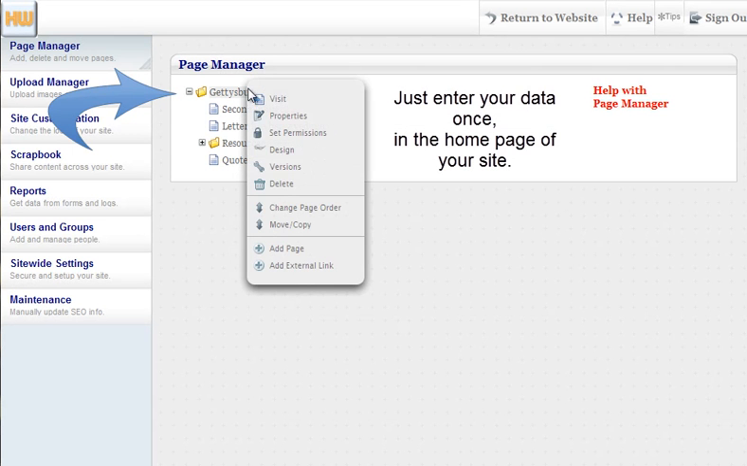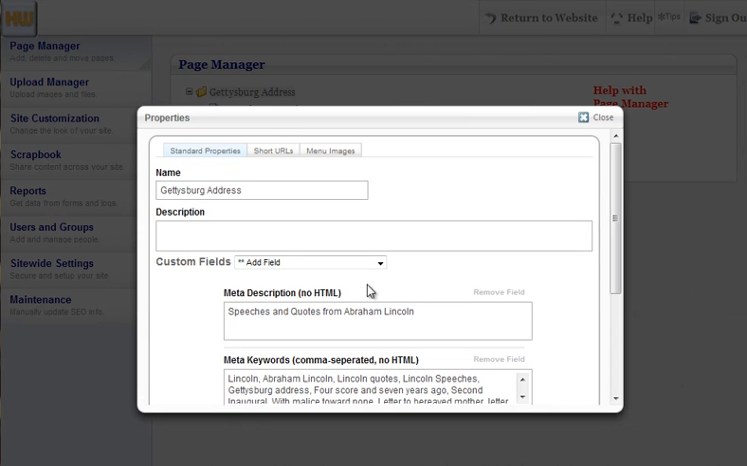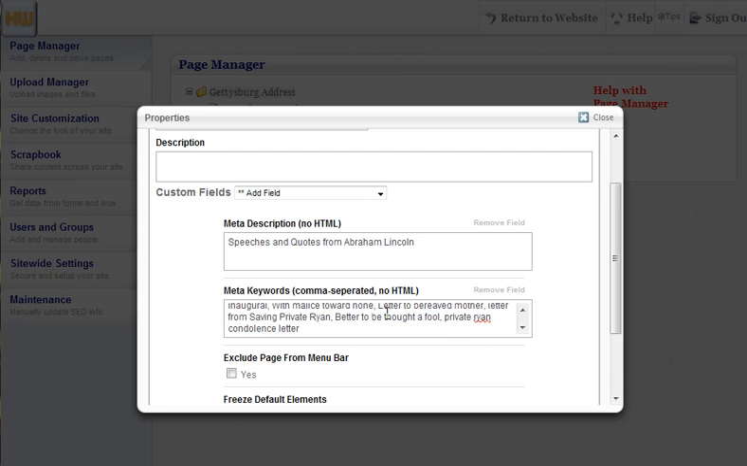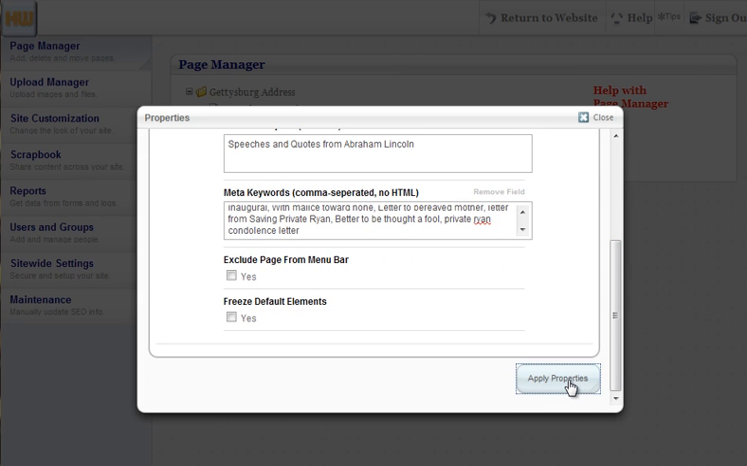So, properties. The meta description is just a short description of what your site is about. The meta keywords are actually the words that you think people would type into the Google search bar if they were looking for your site. So if you take a look in my case, it's Lincoln Quotes, Lincoln Speeches, Gettysburg Address, Seven Years Ago, Better Be Thought a Fool than to Open Your Mouth and Let Everyone Know, the Private Ryan Condolence Letter. I've just put in anything that I think somebody might search for on Google. Once you've got those put in, separated by commas, you apply the properties.